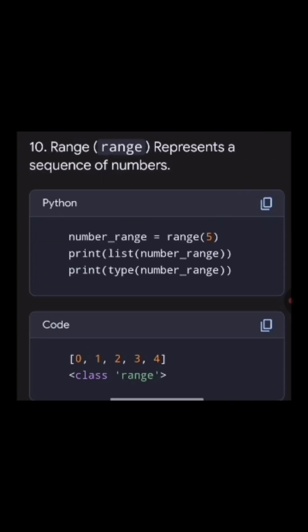And the last one is range. The range function returns a sequence of numbers starting from 0 by default and increments 1 by default and stops before the specified number. It contains the syntax like range and in the braces we have start, stop, comma, step. Here let us see an example.